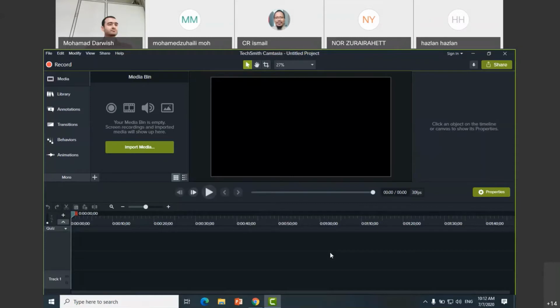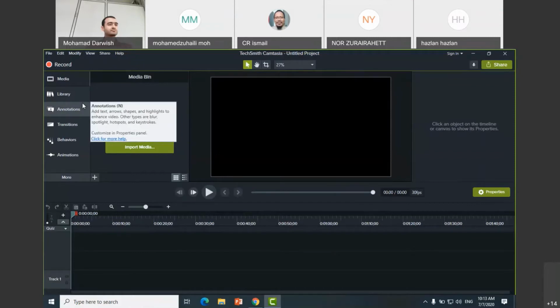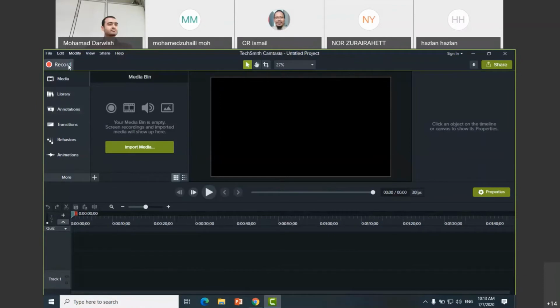I will just give a brief about all the components here. Here you have file, edit, modify, view. From this button, you can record your screen. Once you are ready with your slides or your presentation and you want to start your video lesson, you can press record and start recording. I will show you after a while.